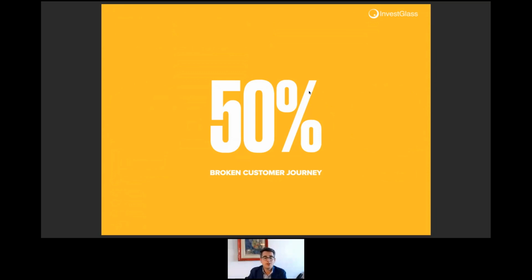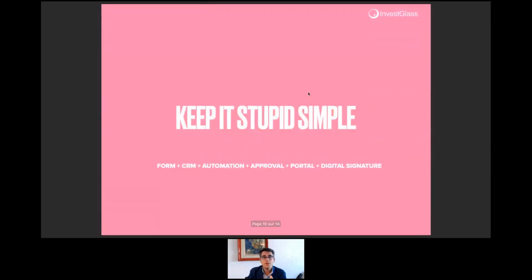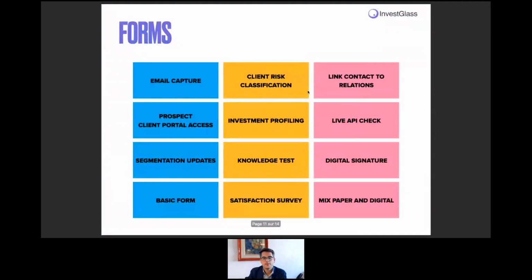50% of the journeys usually are broken because they are too long. We suggest that when you engage with your prospects or investors, you make sure all interactions are less than 20 minutes, and ideally around 5 to 10 minutes. You have to keep it very simple. Don't ask questions that are too complex. Don't ask questions that are too personal, or if you want to do so, make sure the channel you're going to use is the right channel.